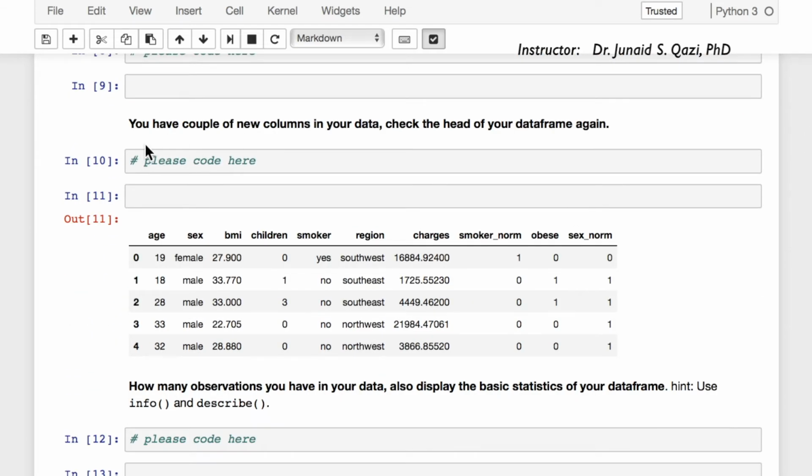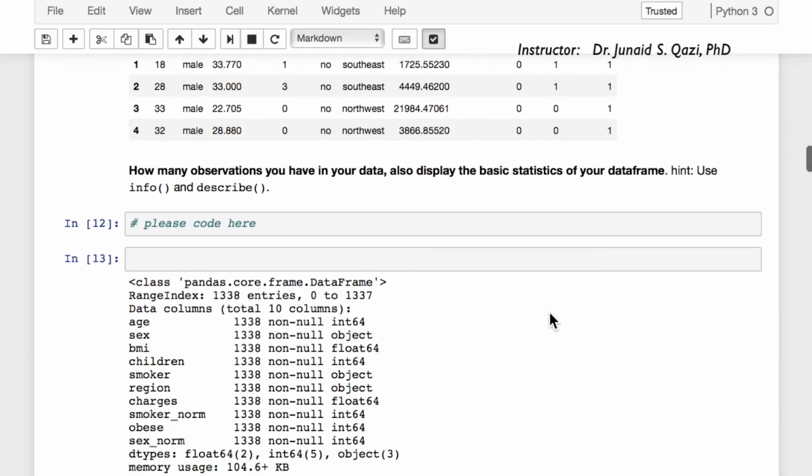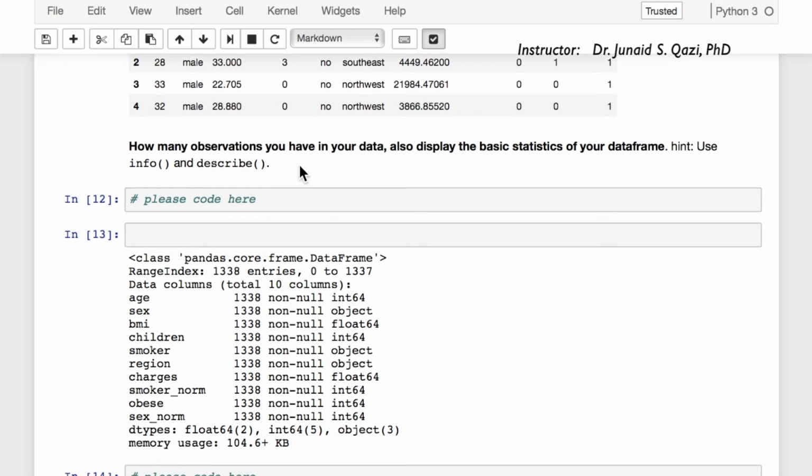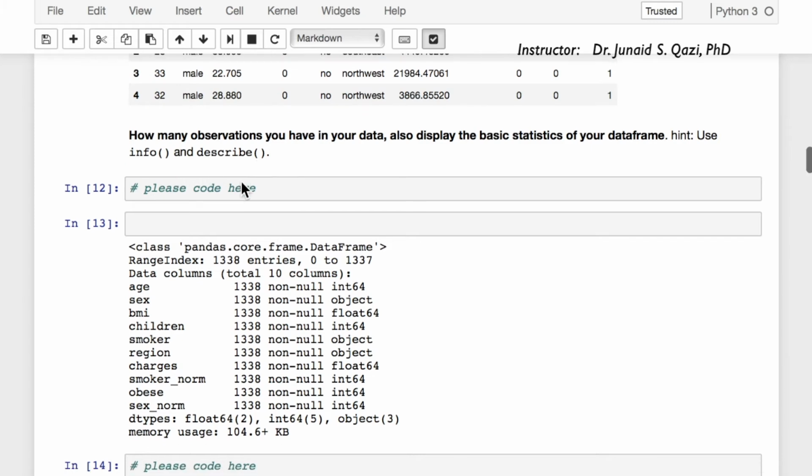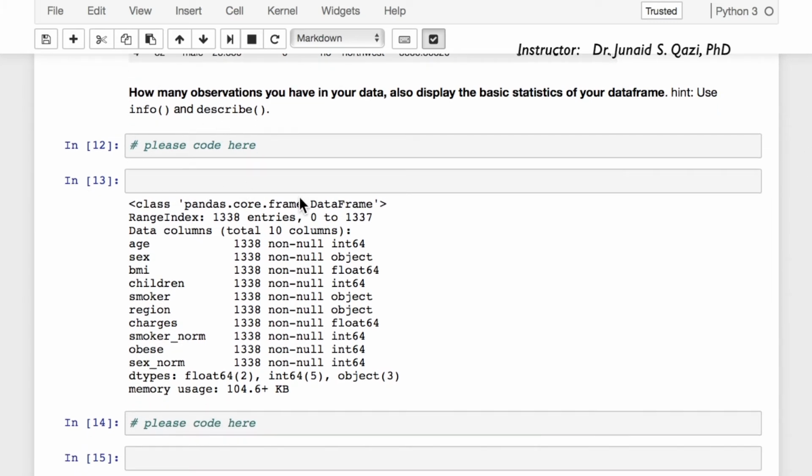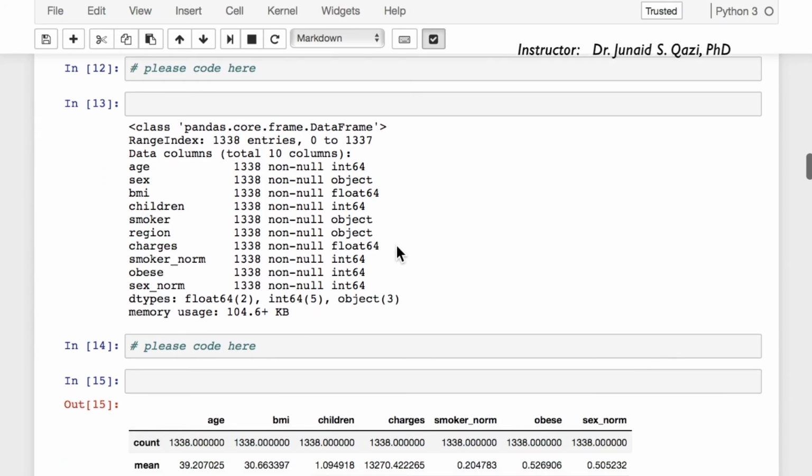So moving forward, now you have a couple of new columns in your data. Check the head of your data frame once again. So these are the new columns that you created in the previous tasks. Moving forward, how many observations do you have in your data? Also display the basic statistics of your data frame. Hint, use info and describe. Should be very easy, you just need to call these two functions on your data frame.